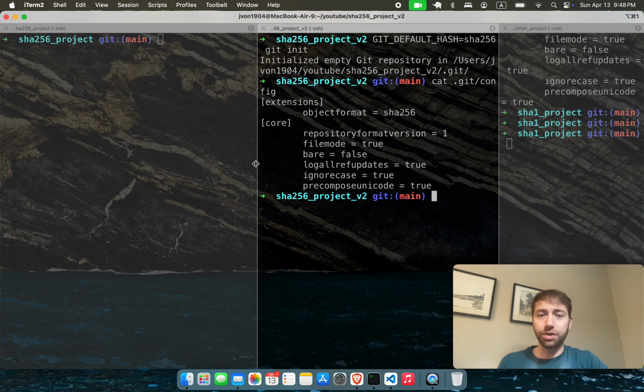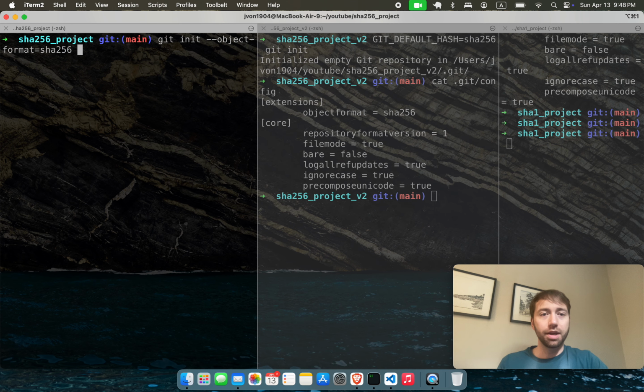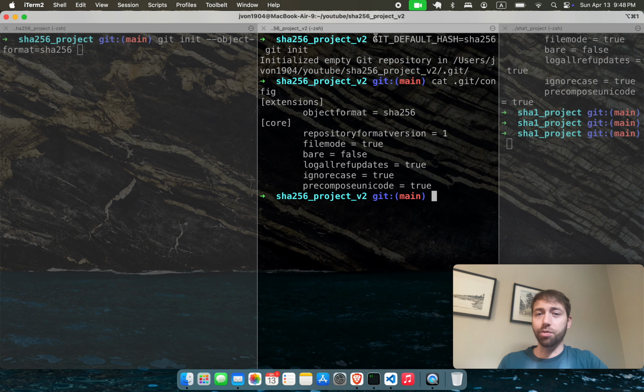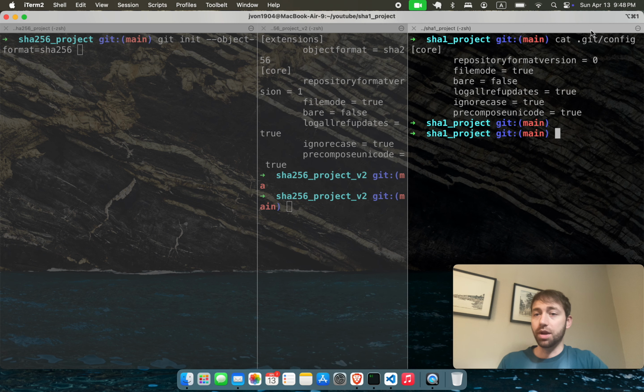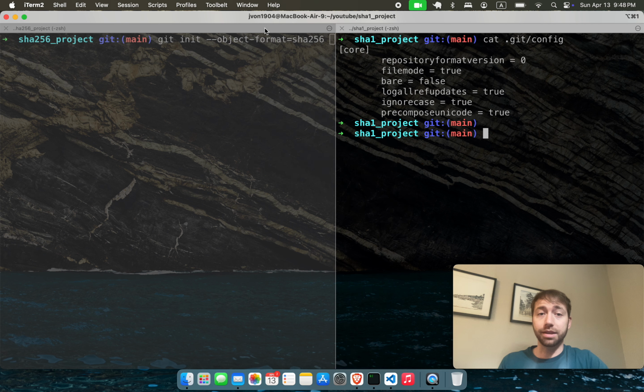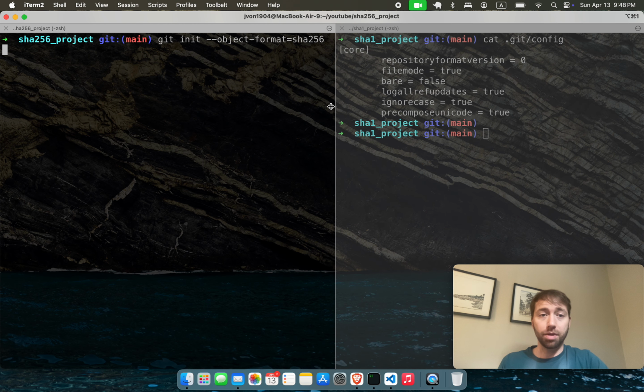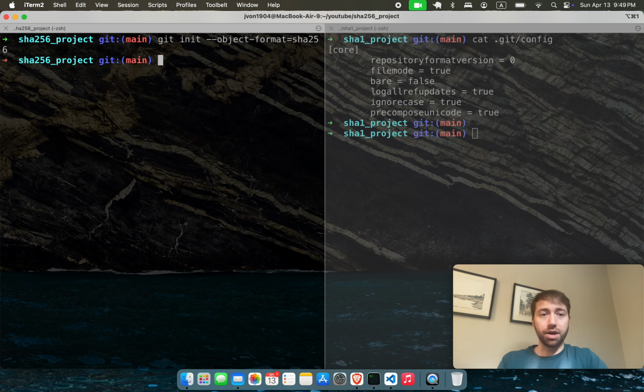Sweet. So the two ways you can do it, let me go back up a little bit, is you can give it this flag, --object-format=sha256, or you can give it this env variable GIT_DEFAULT_HASH. If you don't do either of those, it's just going to be repository format version 0, and it's not even going to specify one of those extension configs at all. I'm going to exit out of this middle one because we don't really care about that. And let me just show you the comparison.